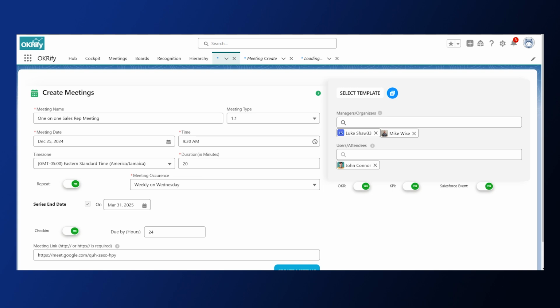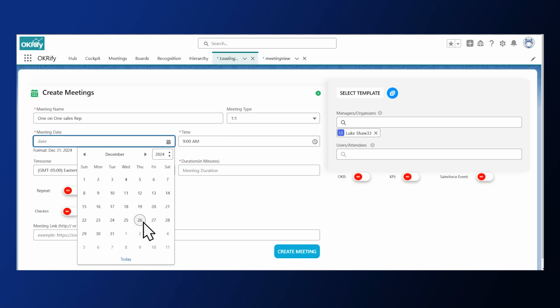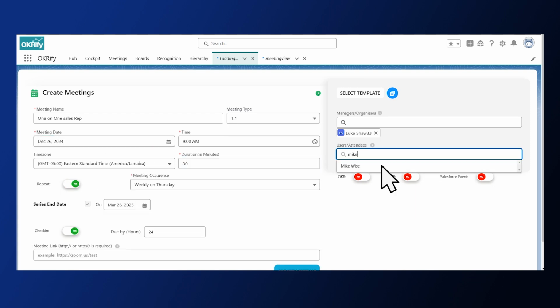Now, let's explore meeting types and create a meeting for each type. Let's start by creating a one-on-one meeting. One-on-one meetings are recommended for one-to-one discussions between a manager and a team member. To create this type of meeting, enter the meeting name and choose the type as one-on-one. Then, fill in the other required details, such as the date, duration, organizer, and attendee.